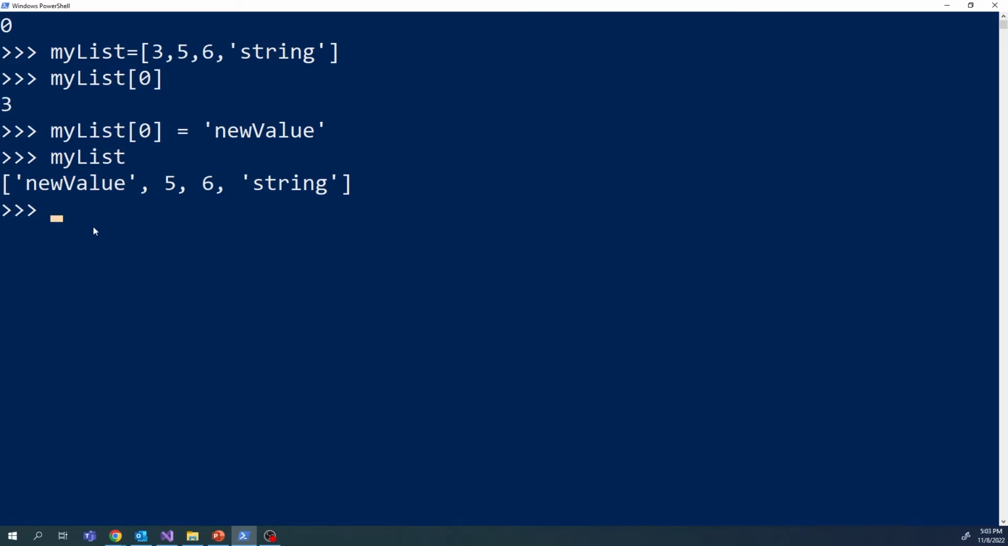You can also access values of a list from the back. The last item in the list has an index of -1. Let's access this value. We see we get the last value from the list here. -2 gets us the value before the last value, and so on.